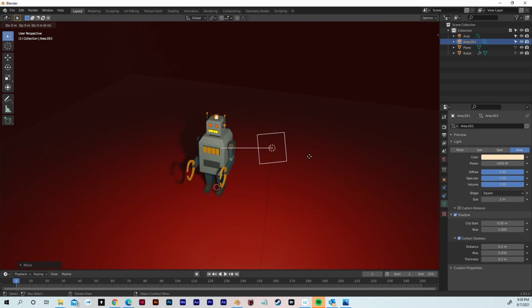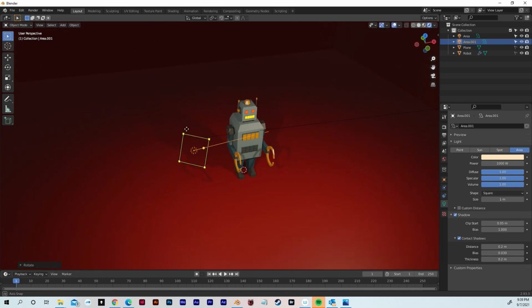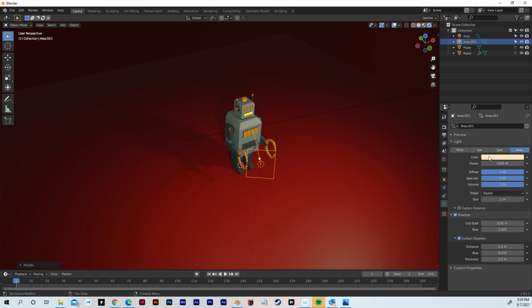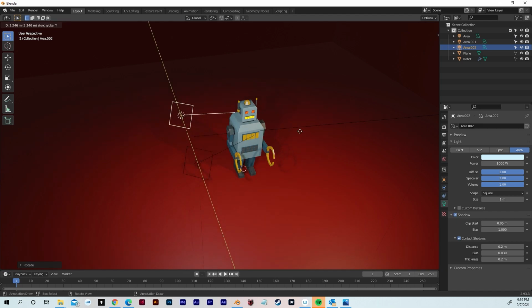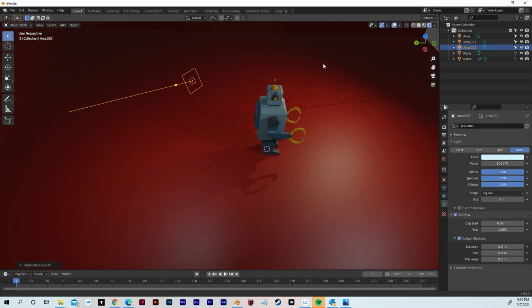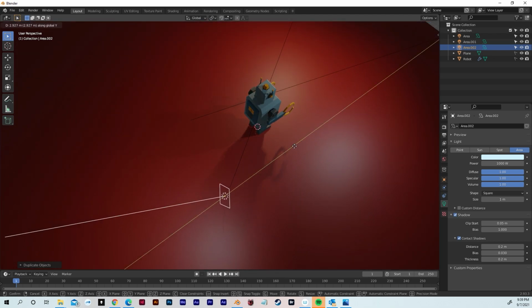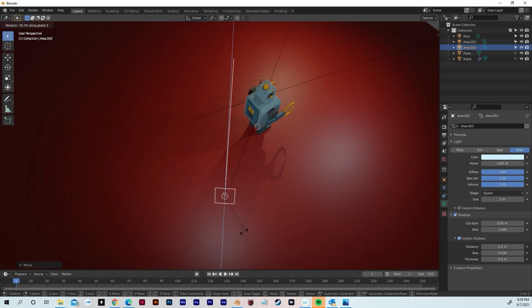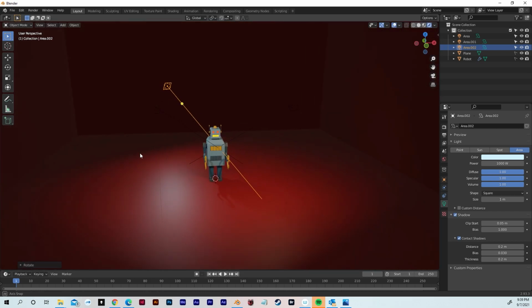Okay, we're going to copy this light, Shift D, G, X-axis. Don't worry, we're going to turn it back to face him. Rotate Z-axis. And then we're going to set our color to light blue. Shift D, G, Y-axis. Just bring it back further on the Y-axis. Rotate Z-axis. Okay, we got this lighting up behind him.